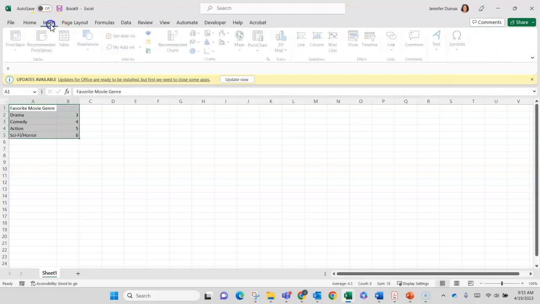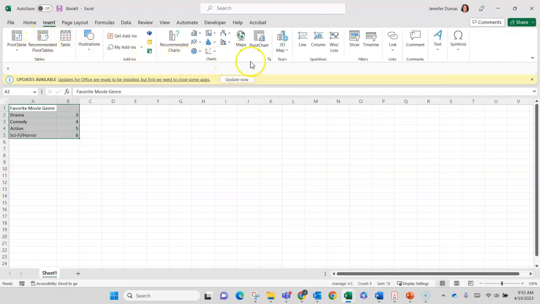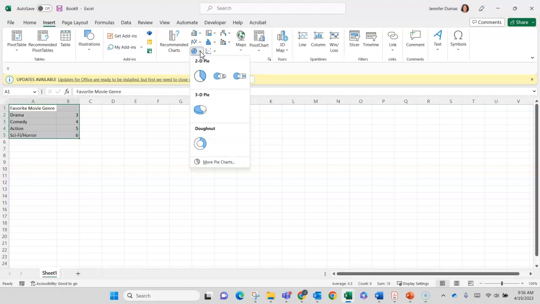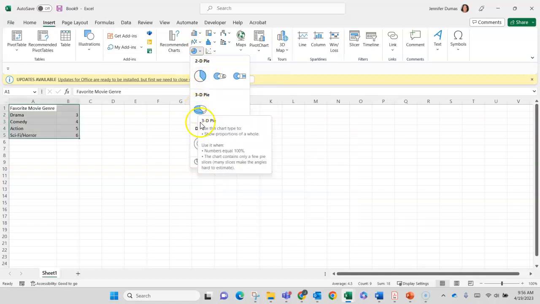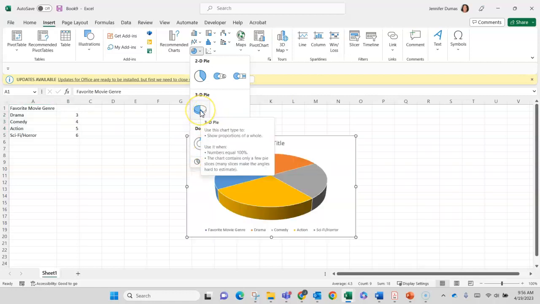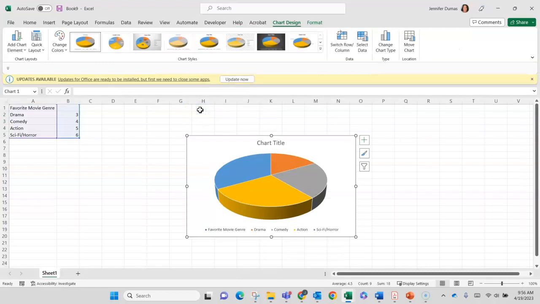I then come up to my insert menu and I move over to this section called charts. We chose to use a pie chart today because it best represented our data. If I drop down the pie chart button, I have options of putting in a 2D pie chart, 3D pie chart, a donut, or more pie charts. In this case, I'm just going to select a 3D pie chart. And there I have it. I have my 3D pie chart. I have my drama, comedy, action, and sci-fi chunks of my pie.